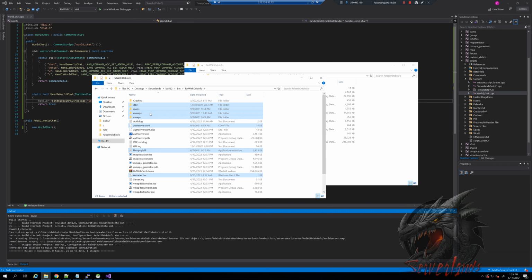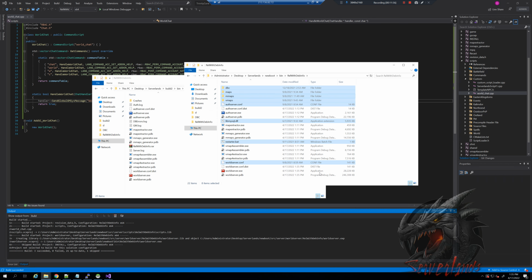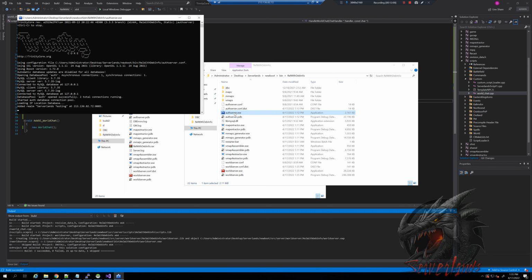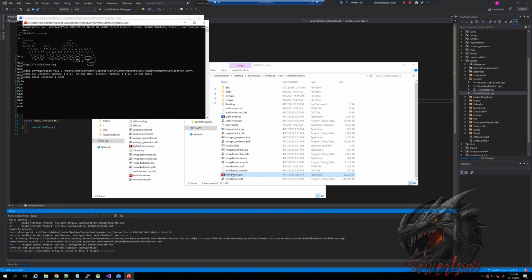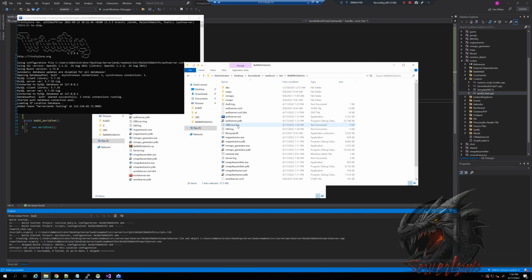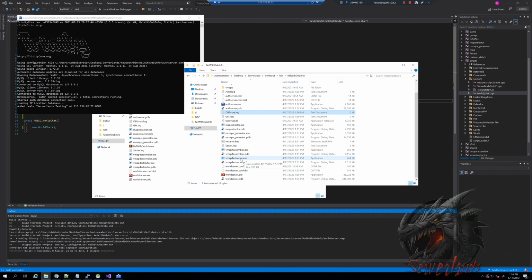Now I'm going to cut this and copy it here. And then I should be able to run this successfully. Yep, and I should be able to run this successfully as well. No. Let's see what the issues are.